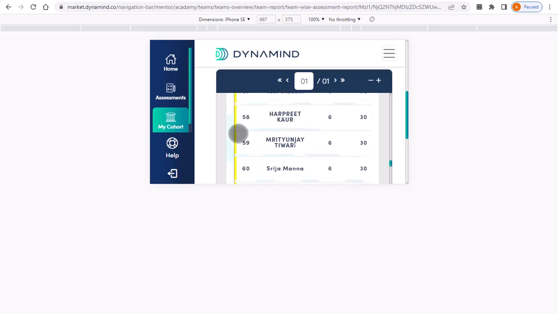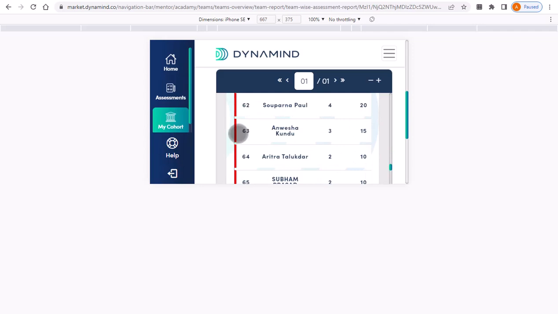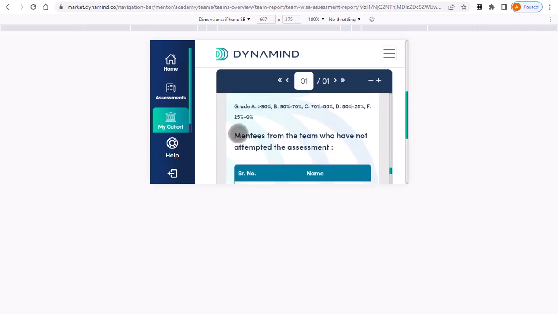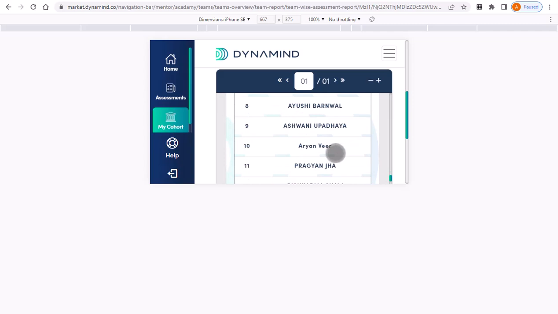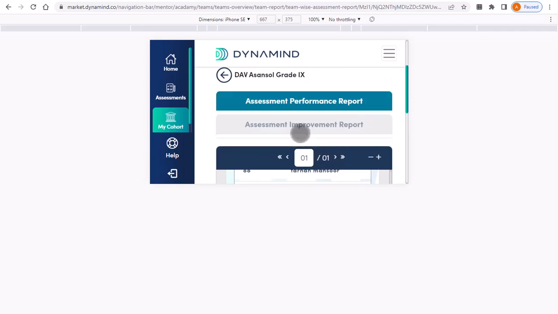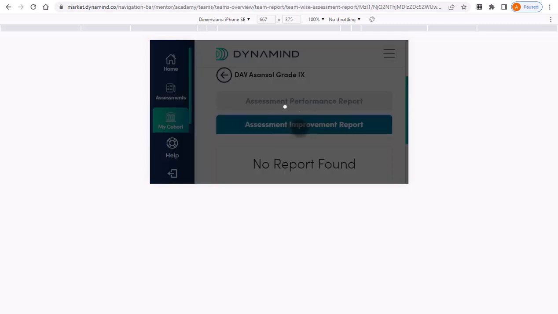As you keep going down, you will see the red ones, who have done pretty badly, and very interestingly, the ones who have not attempted. So one quick glance and you will know who has not done the assessment. The other report is the assessment improvement report.